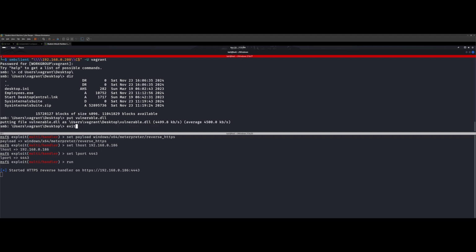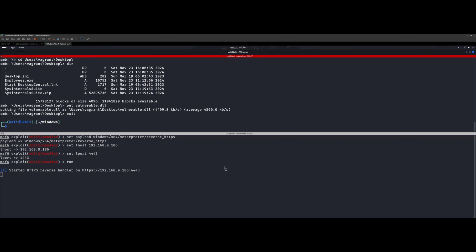All right, let's go ahead and exit out of here, and all we have to do now is just run it, or we just have to wait for him to run it, or we just have to wait for an administrator to run it, or anyone to run that file now. That's all we have to do. We just have to wait now.